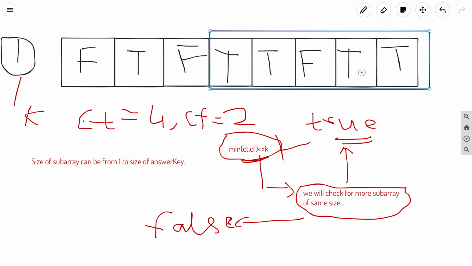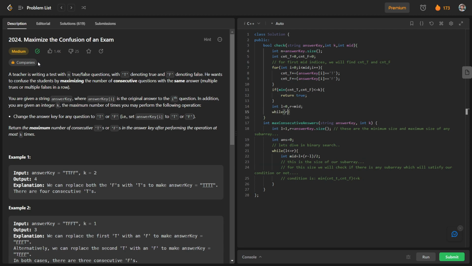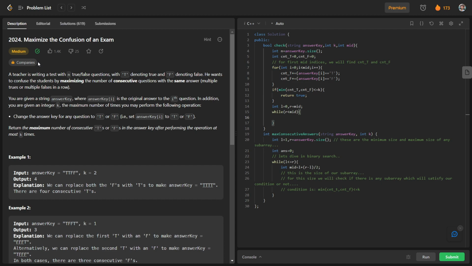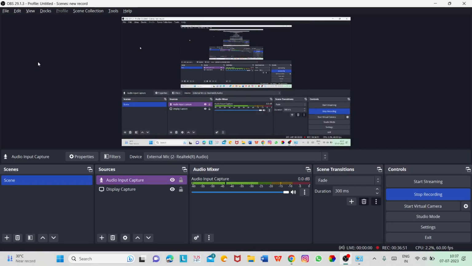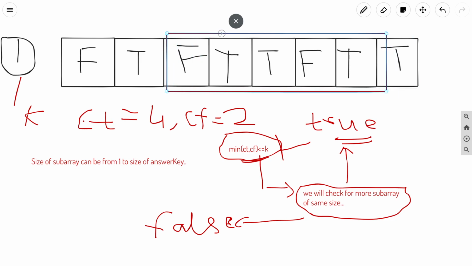So for this window, the meaning of both count t and count f is that the minimum is less than or equal to k. So what we will do is move our window forward. Basically our left boundary is L, and our right boundary is mid. Okay, and while r is less than mid, when we are moving this window forward, what are we going to do?